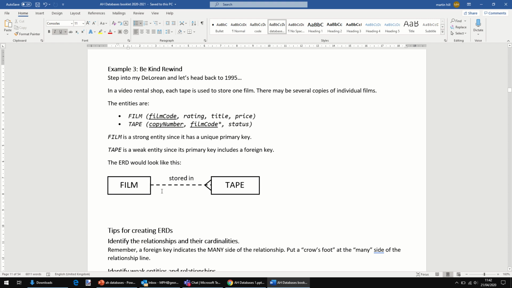Now, how are we showing it here? There we go. Tape is weak, and we've got a dashed line to show the weak relationship between tape and its owner entity. Okay, that's it.